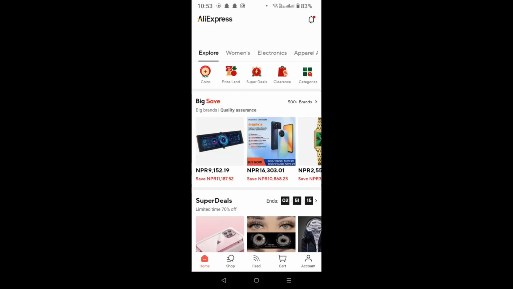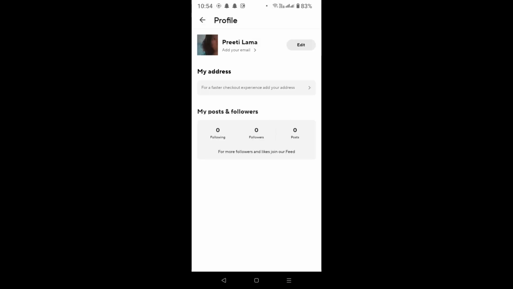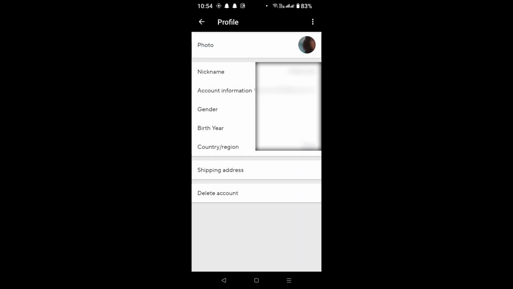Make sure that you have already logged in. Here on your dashboard or main screen, you can see an account on the bottom right corner. Tap on it. This will open your account. Now tap on your profile. Here you can see all your information, your name, email, address, followers and posts. Now tap on edit and this will open your account information. Now tap on account information.